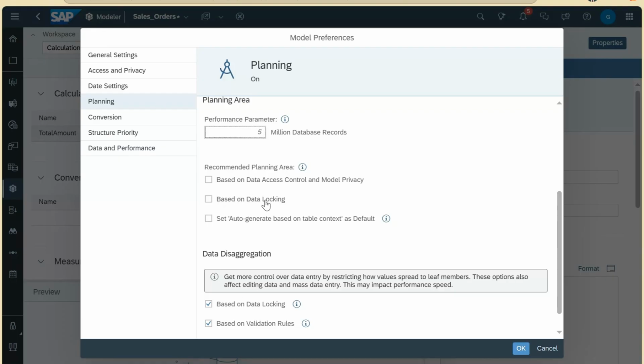Then based on the data locking, if somebody is performing some distribution or some action, and some data is already locked, then it will just ignore that data. Those are already locked in the system. So that is also used as a recommended planning area. So based on the data locking, it can be performed.